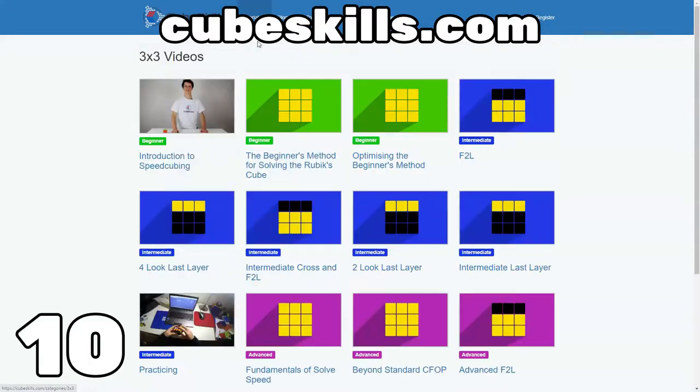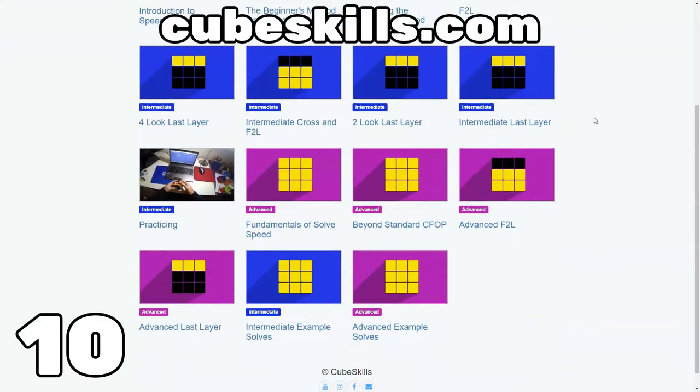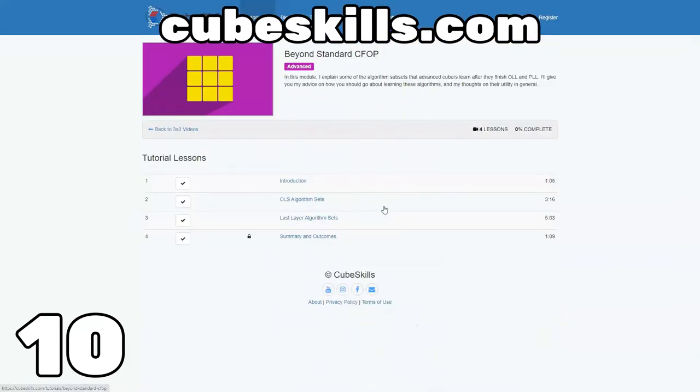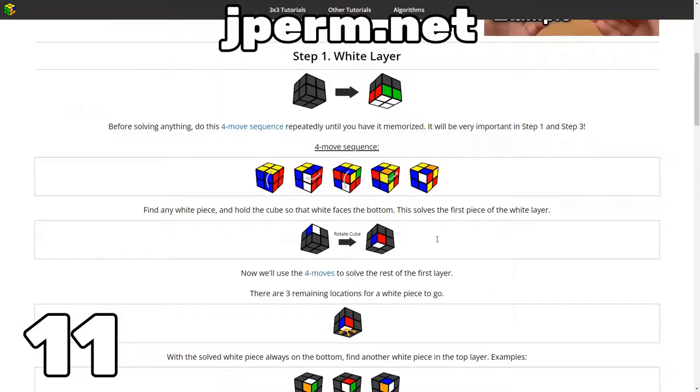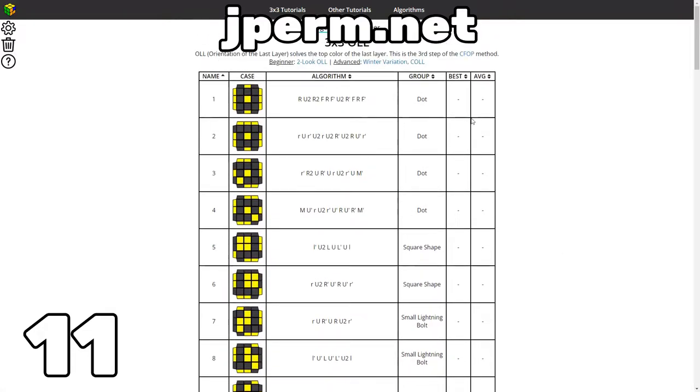But what about websites to help you get faster at cubing? Cubeskills.com has tons of videos by Felix Zemdegs, one of the world's fastest cubers, on how to get faster at several events. JPerm.net has tutorials, guides, and even algorithm trainers for a few events.